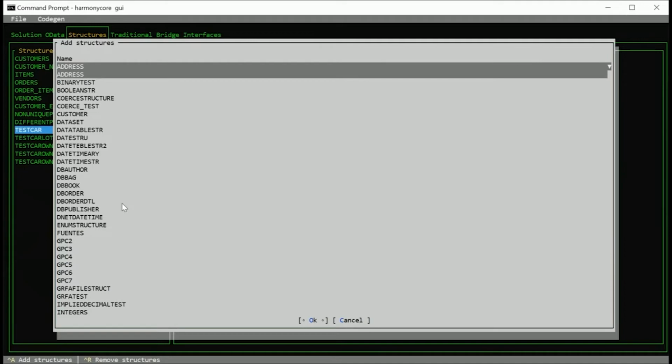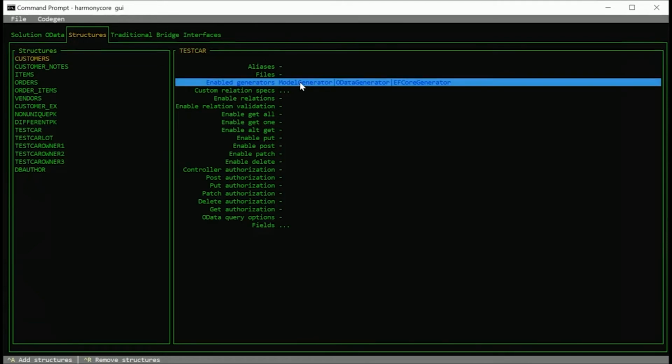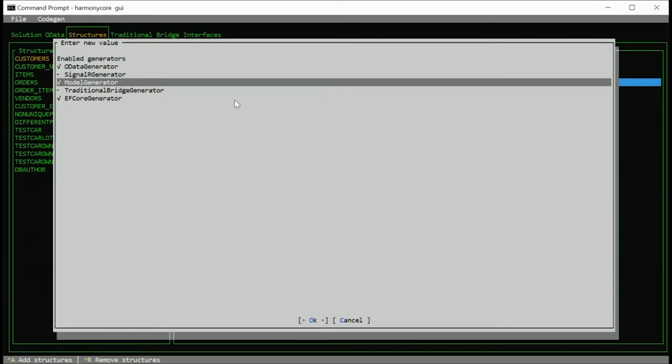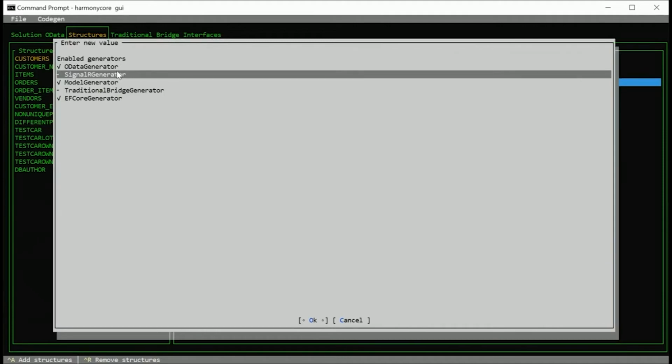So I have a picker here when I go to add a new structure that contains structures that are available to be added. So I could just pick one if I wanted to, and it would pop up in the list. And I can also do things like control which generators are getting run for that structure. Also with a picker. So there's little checkboxes next to the ones that are turned on and little dashes next to the ones that are turned off.